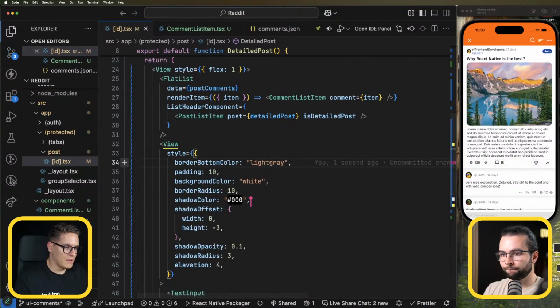Okay, so now that we have it this far, we need to add a possibility to actually start writing in the text input.